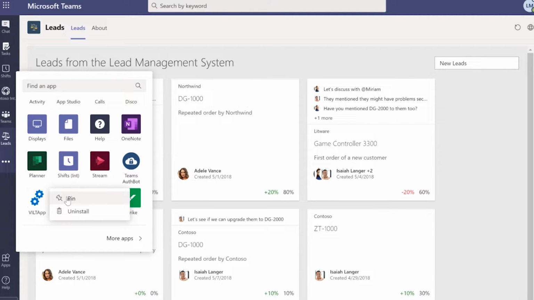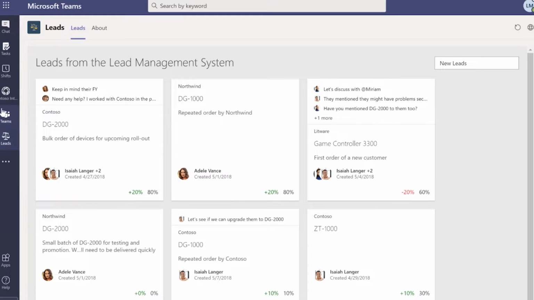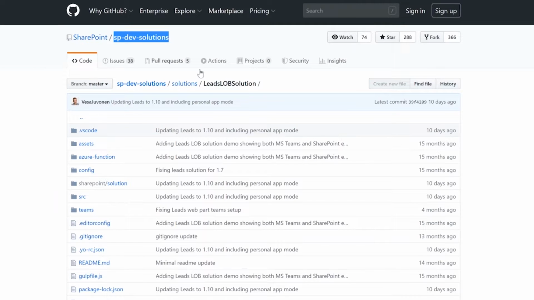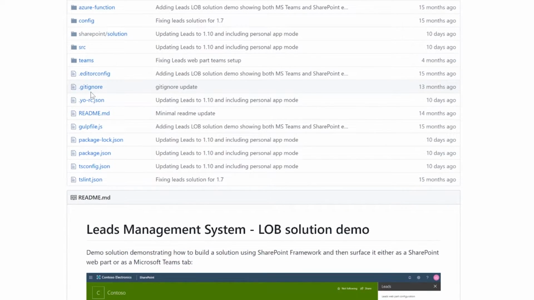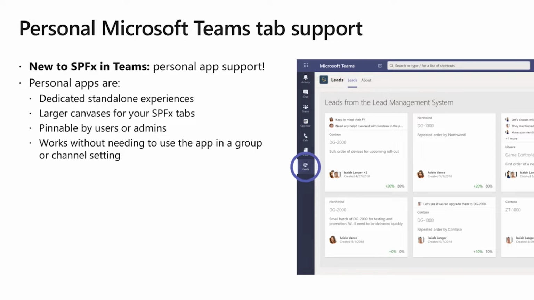I want to talk a little bit about this Leads application. It's the one I use quite frequently to show off some of the cool features of SPFx. And this solution is built entirely in SPFx. It works in both a channel as well as a personal app. And you can just find the code for that right here at SharePoint/sp-dev-solutions. And in here, you're going to find the Leads LOB solution. And in here, you can find the SharePoint solution as well as the Teams manifest to be able to run this locally on your machine, just to test things out or kick the tires. Oh, no need for a demo because I already just showed you that Leads solution.